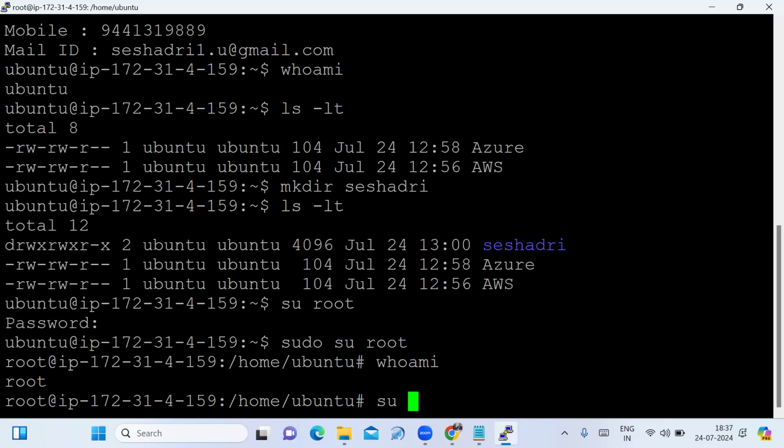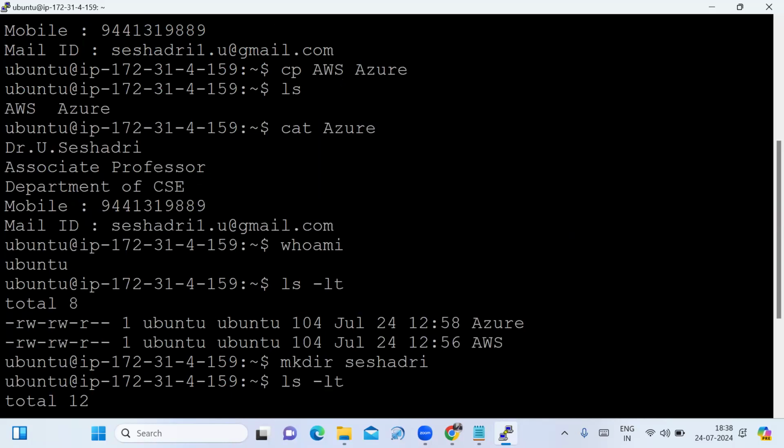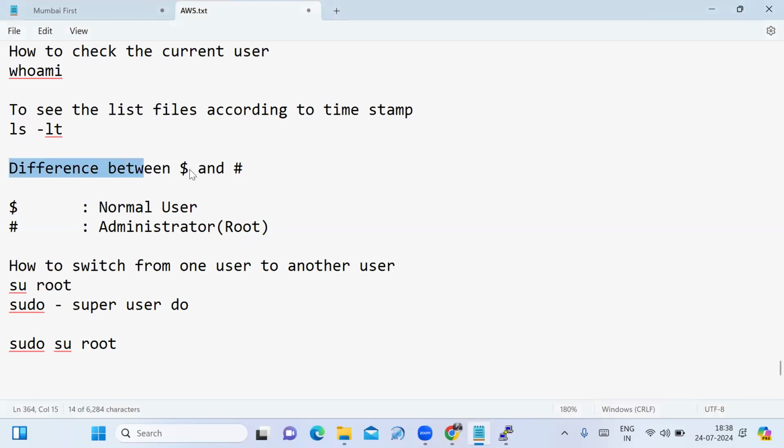Now I'm changing from root user to normal user. su, switch user, the username Ubuntu I am using. See, friends, it is accepting. Earlier, if I type su with the username root, then it asks for the password. I don't know the password. To overcome that, we are using sudo, super user do. So that's the difference. What is the difference between the dollar symbol and the hash symbol? Dollar represents you are the normal user. Hash represents you are the administrator or the root user.